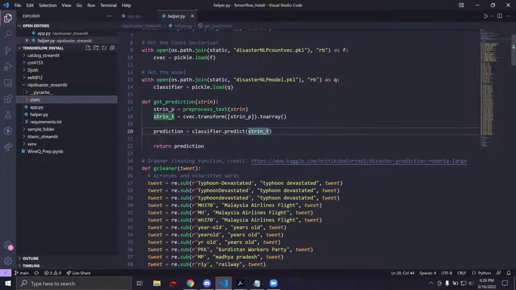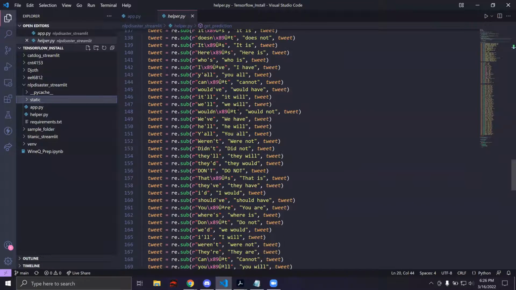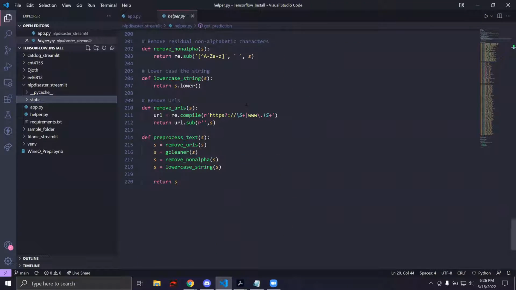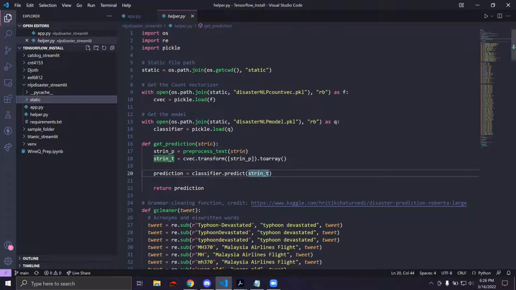And I have this get_prediction function where first I pre-process the text. I just copy and pasted all the pre-processing functions into this helper file so that I can pre-process the text that gets into this function, transform it with my count vectorizer, and then predict on that transformed string and return my prediction.